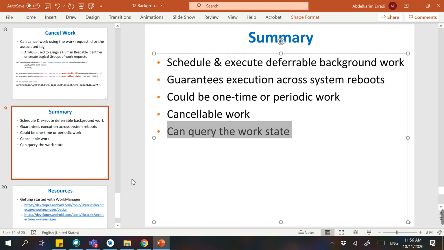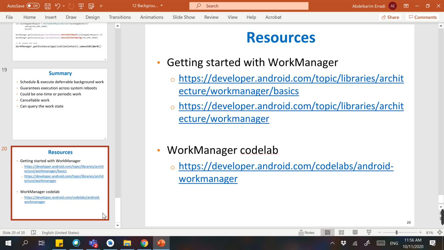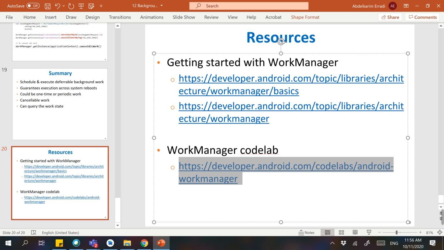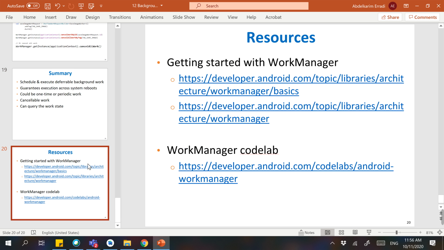So I hope you are excited to explore this WorkManager further. In the lab, you will work on this. There are some more articles if you want to go deeper, and there is even a practical code lab that you can go through to practice what I explained here.